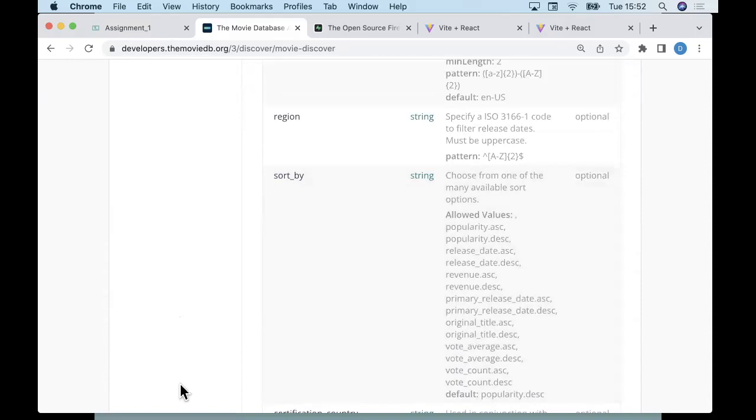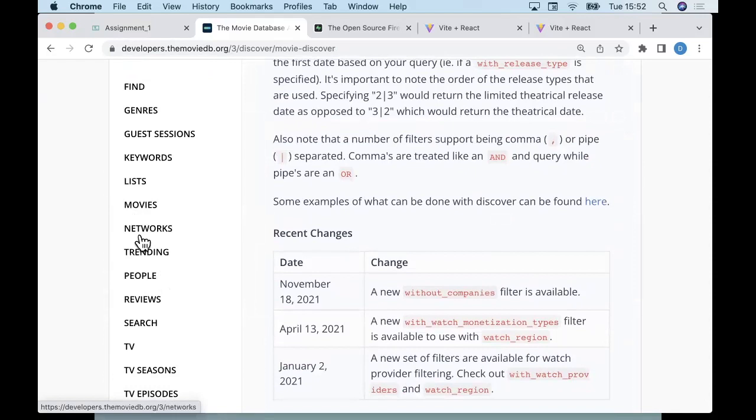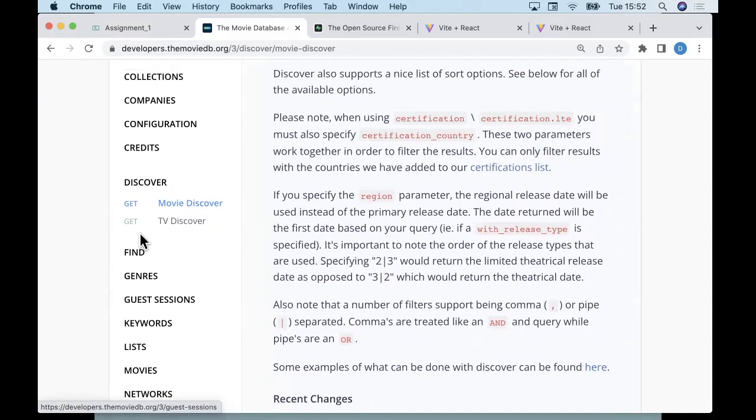So there are various other endpoints, and you need to just, as I said, poke around the different endpoints to see what's available to you before you decide what you're going to develop.